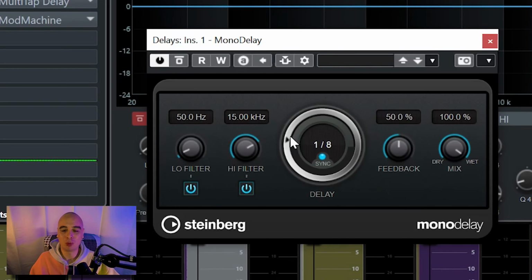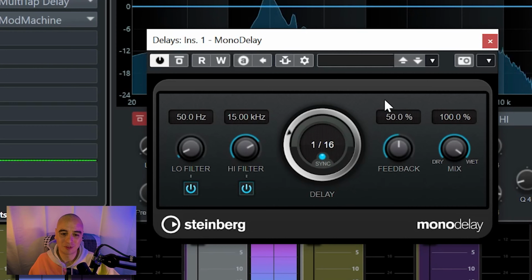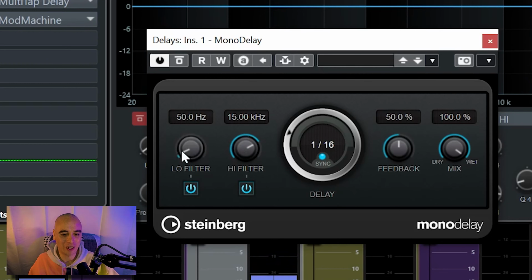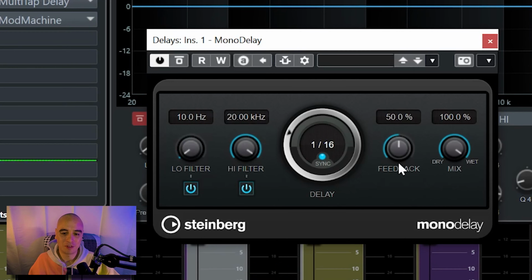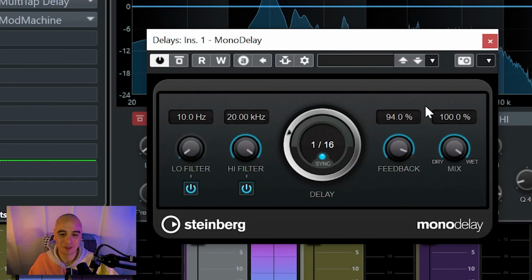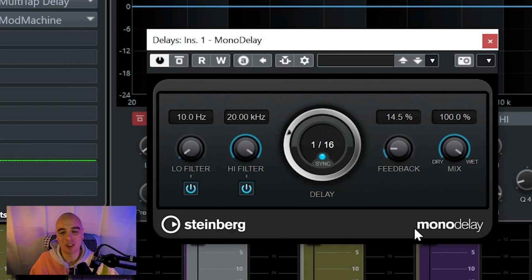So I'm just going to play the snare again. And with this set to eighth notes, it'll sound like this. With 16ths. We have a low filter and a high filter. Feedback amount determines how many delays we hear. And then of course we have our dry wet mix.